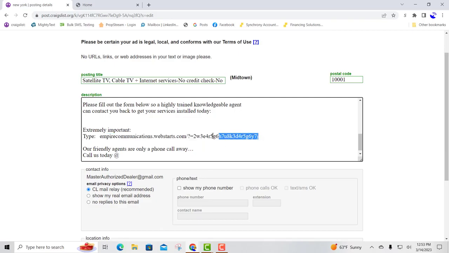So if you were to just place the same ad like this, empirecommunications.webstarts.com, and you did it twice or 3 times, they would most likely flag it and not allow the ad to run because you're using the same URL over and over and over. So again, the way we get around that is just like I showed you.